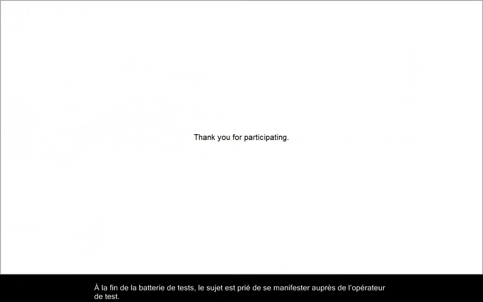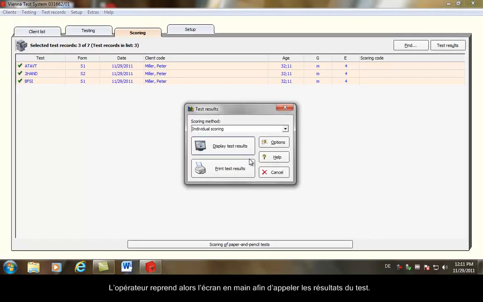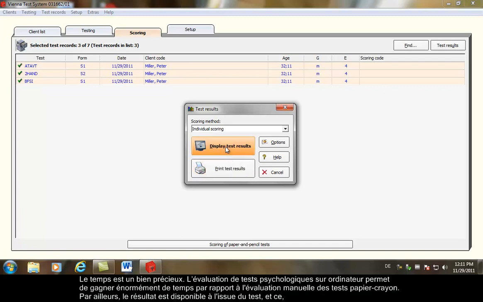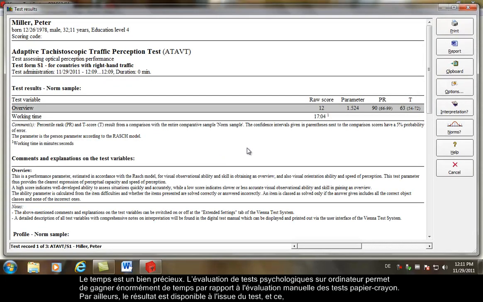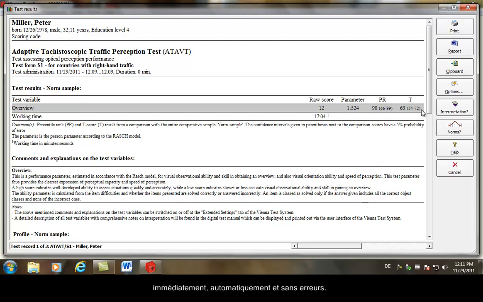At the end of the test battery, the client is instructed to report to the test administrator. The test administrator now takes over the screen in order to view the test results. Time is money. Computerized scoring of psychological tests is far quicker than scoring paper and pencil tests manually, and the results are immediately available at the end of the test session, automatically and without errors.